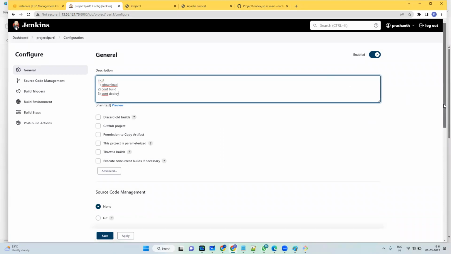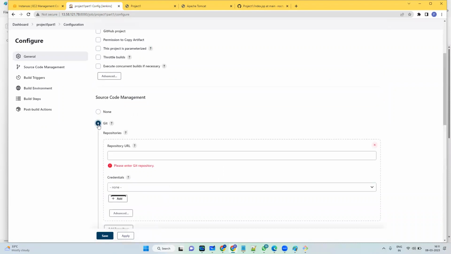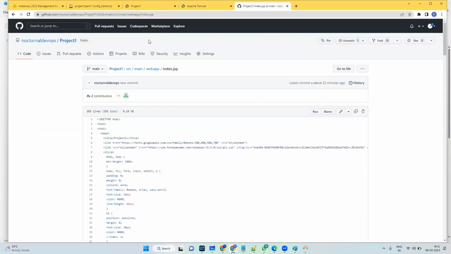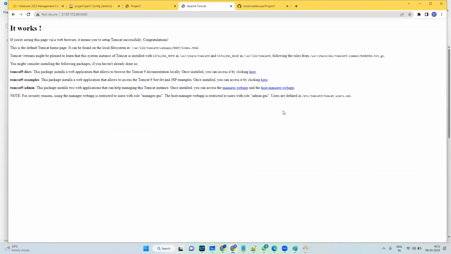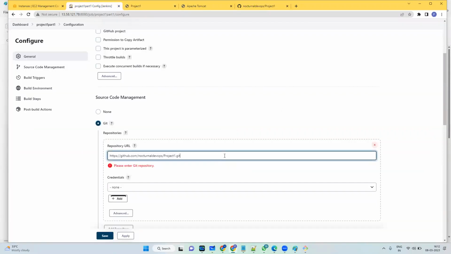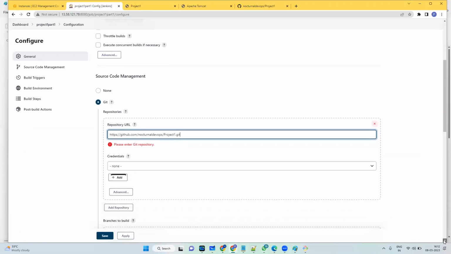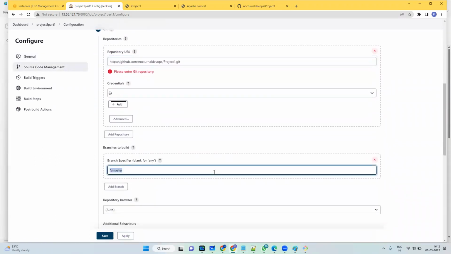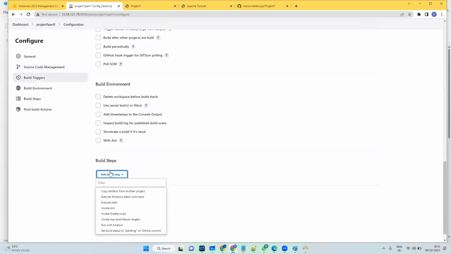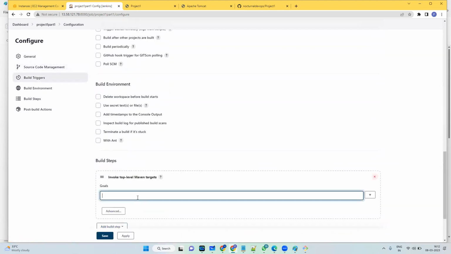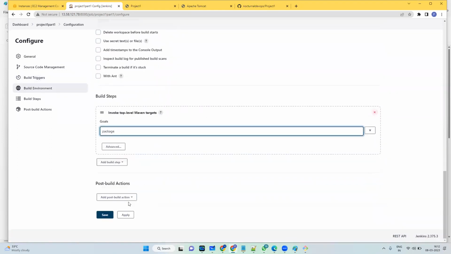And source code management git. Let's go get the URL. Let's go get the URL project 1 and the code. Let's just copy this URL. Repository URL. Followed by that, branches to build. Let's make it blank and keep going down. Ambient package kadandi. So invoke top level Maven targets package.